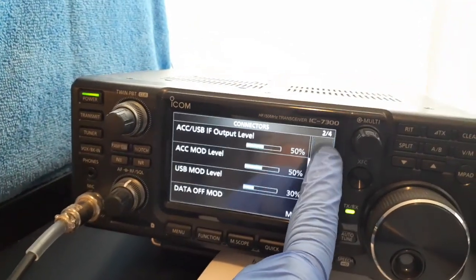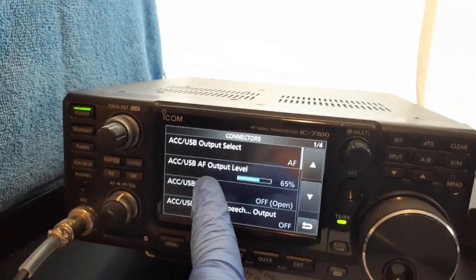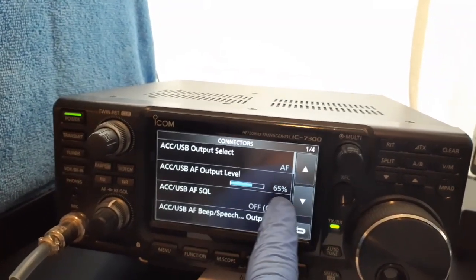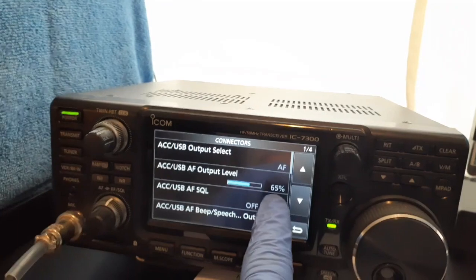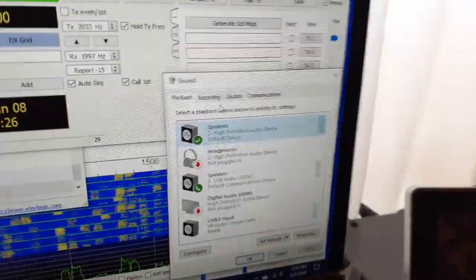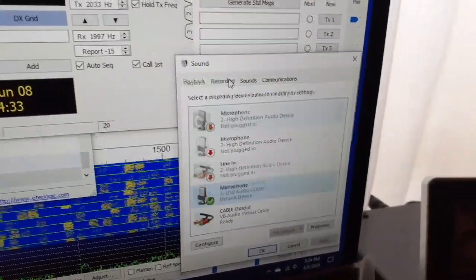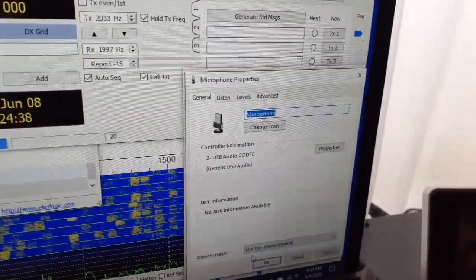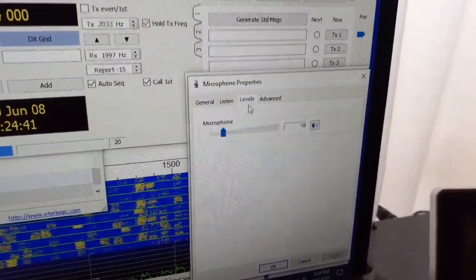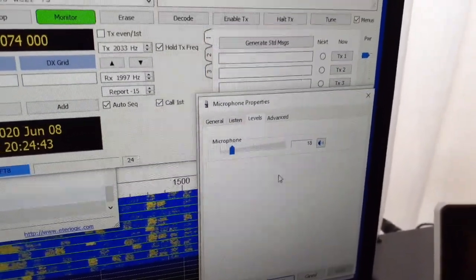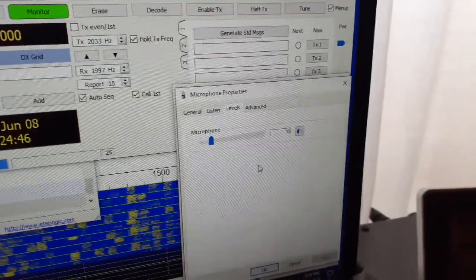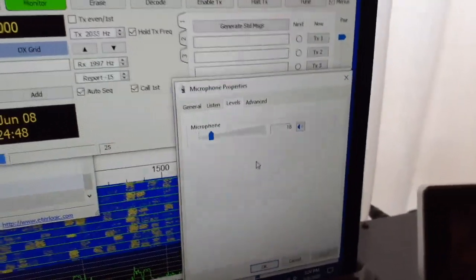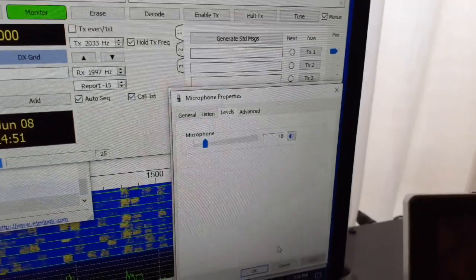Now on mine, my audio frequency output level is set to 65%. At 65%, I then set in the sound settings under recording, choose the rig, properties, levels. Mine's set at 18. So my microphone input level on the computer is set to 18. My audio frequency output of the rig is set at 65.